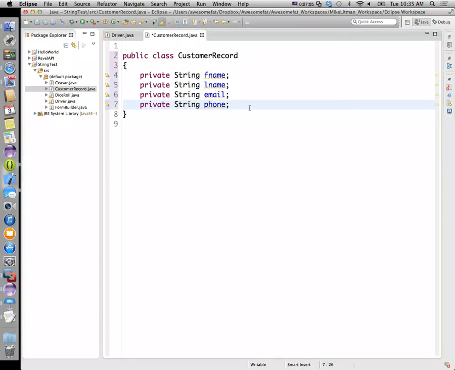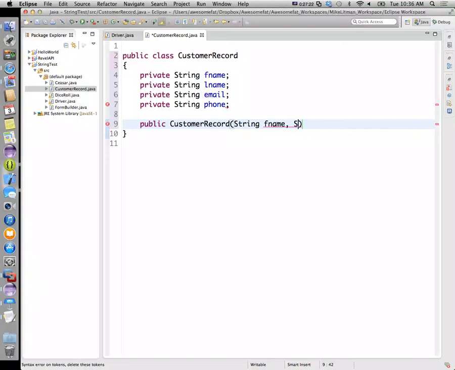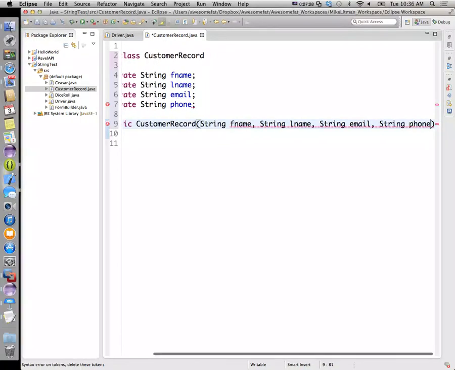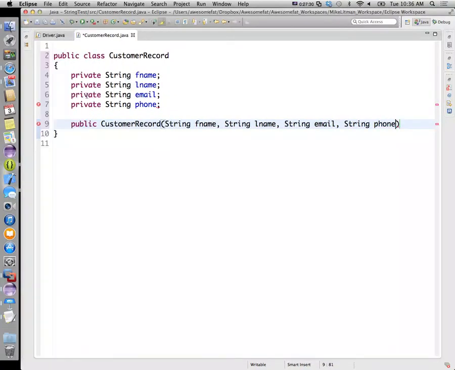Okay. So anyways, we're building our customer record. And so we'll keep track of 4 pieces of information. We're going to build a constructor for this guy so that we can actually create customer records. So we'll have public CustomerRecord. Notice constructors have no return type. And this guy will take in a first name, last name, email, and phone. Let me minimize this here.